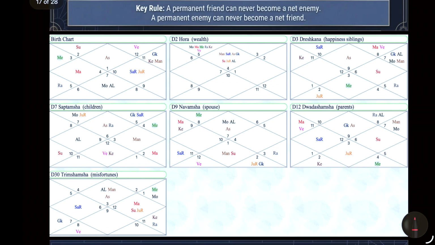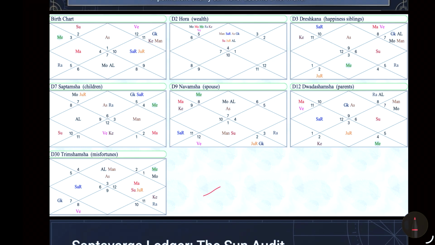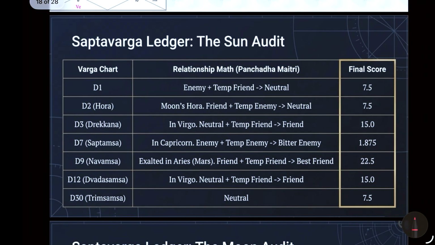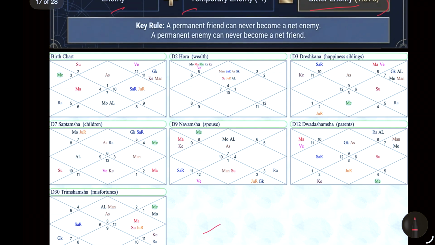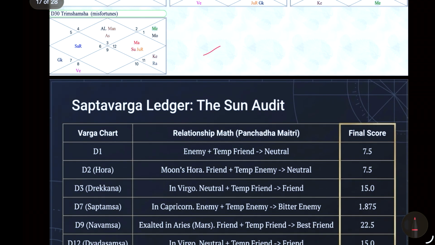For the same chart, I have added all the Saptavarga charts here, as we can see. So we'll do the computation for the Sun, and I will show all the planets. For the Sun, it is in an enemy sign since it is in Venus's sign. Venus is within three houses, one, two. So it is a temporary friend and natural enemy. So it is neutral. So we are getting 7.5.